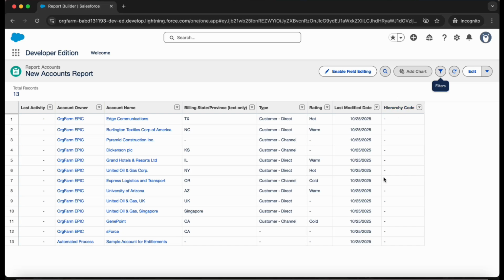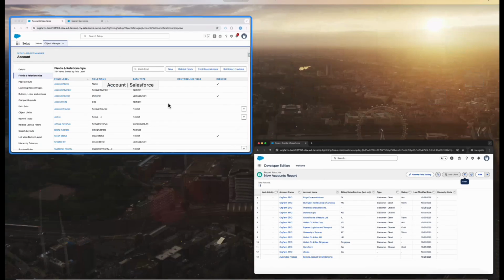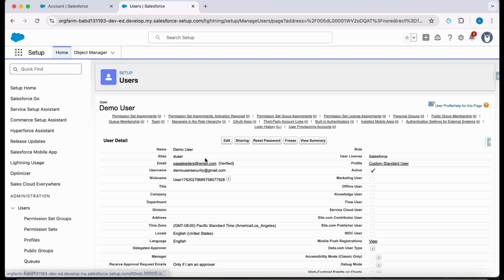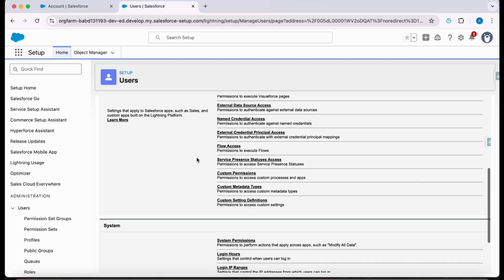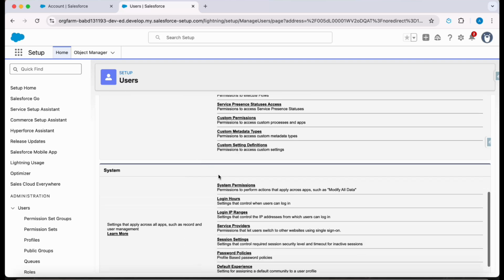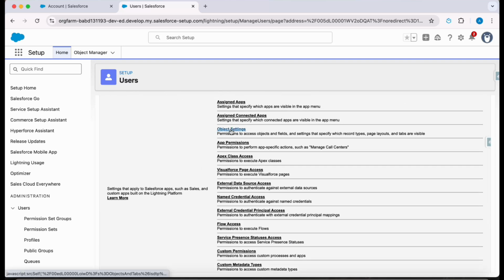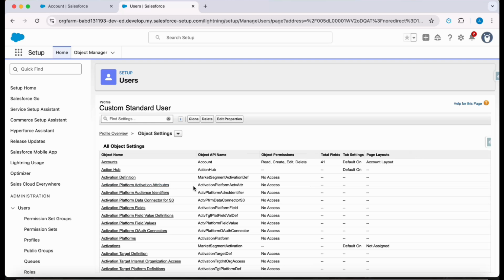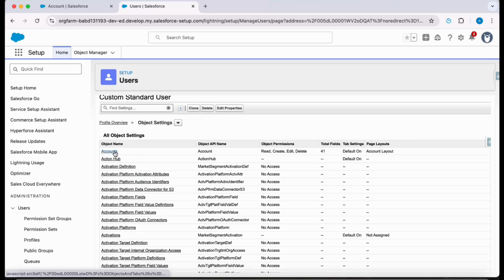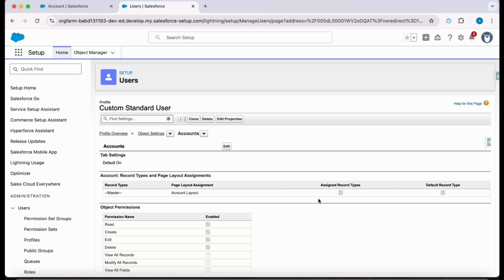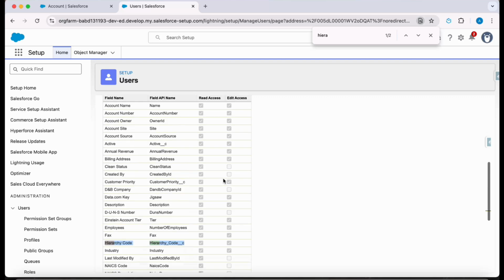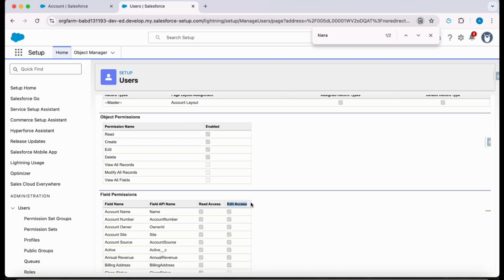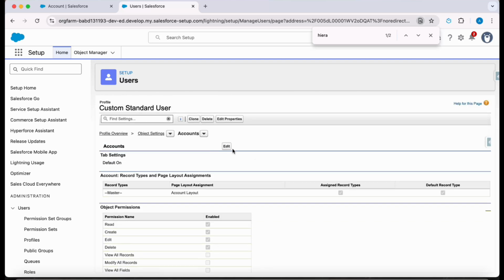Now, as per the question, if I take away the read access from this field, let me go to the user's profile. We know we provided the read access while we created the field. At that time we worked on the object field level permission, and for the account object, we assigned read access to this field. So let's see that. Here, when I look at this field hierarchy code, I can see that I have read access as well as edit access on this field. So let me modify this.